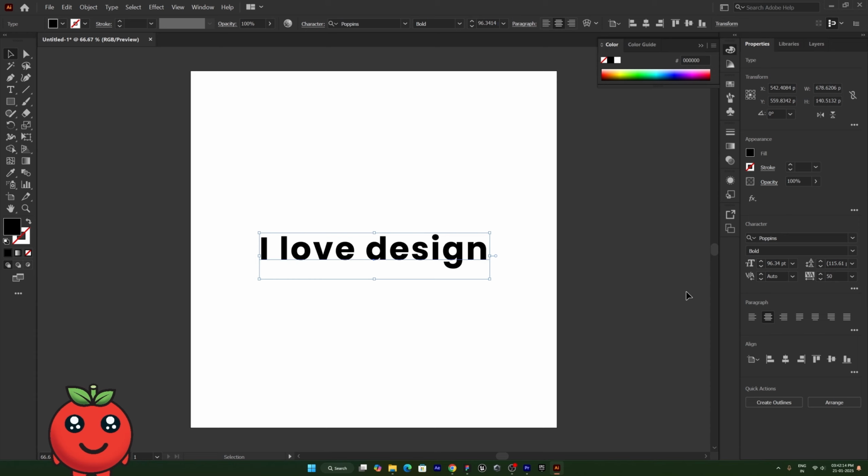If I need to change the kerning manually, I have to choose the text tool, then click between the letters I want to change. If your cursor is blinking between those letters, you can change the kerning between them like this. If you lower the value, you can see the distance between L and O is less than the distance between O and V, and that's kerning. For now, I'll reset it to auto so it goes back to normal.